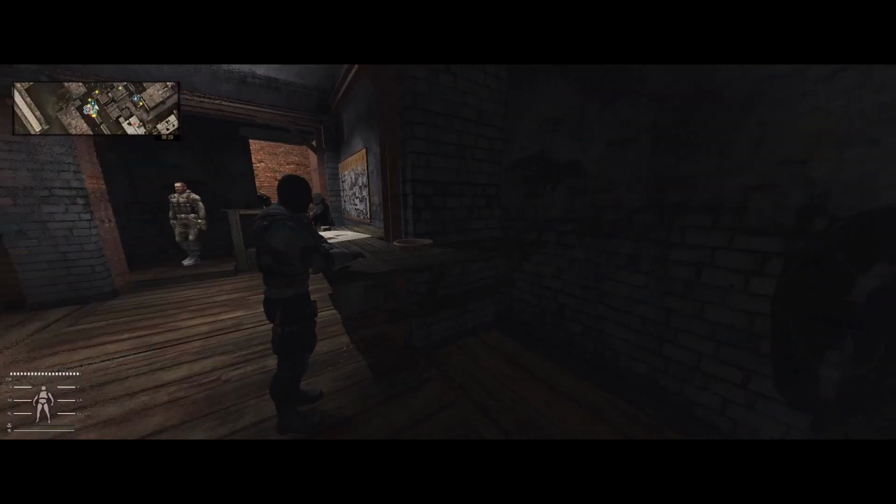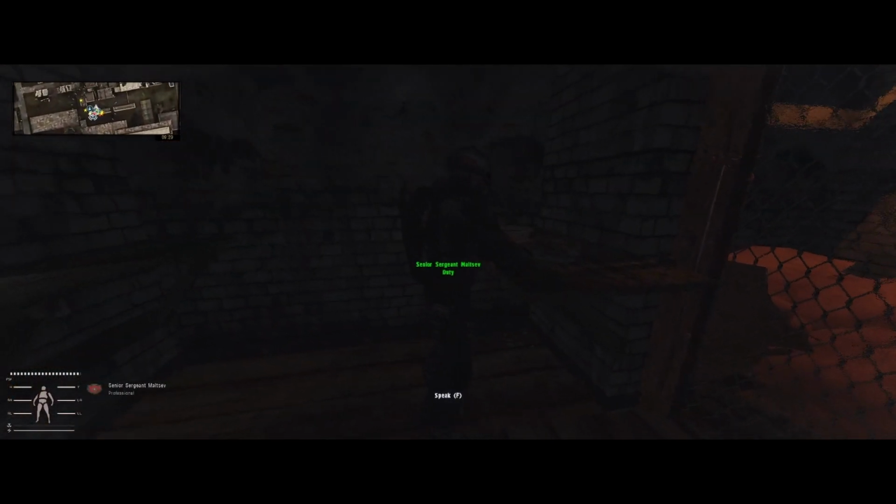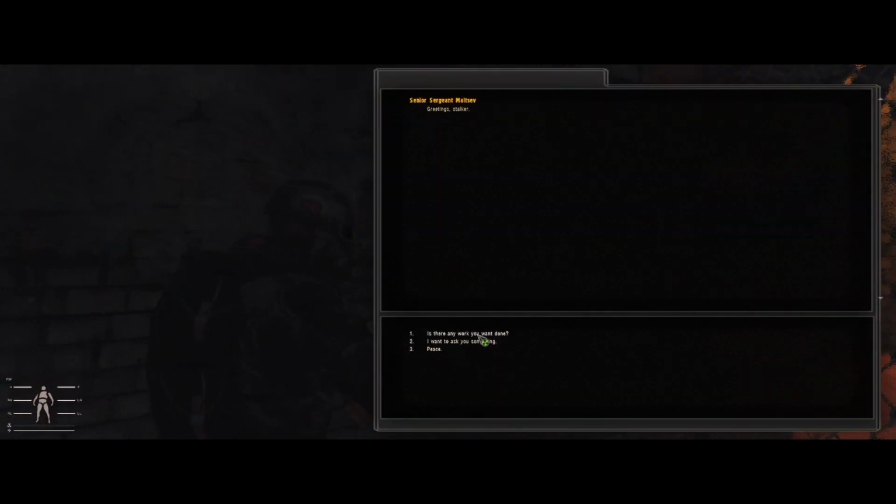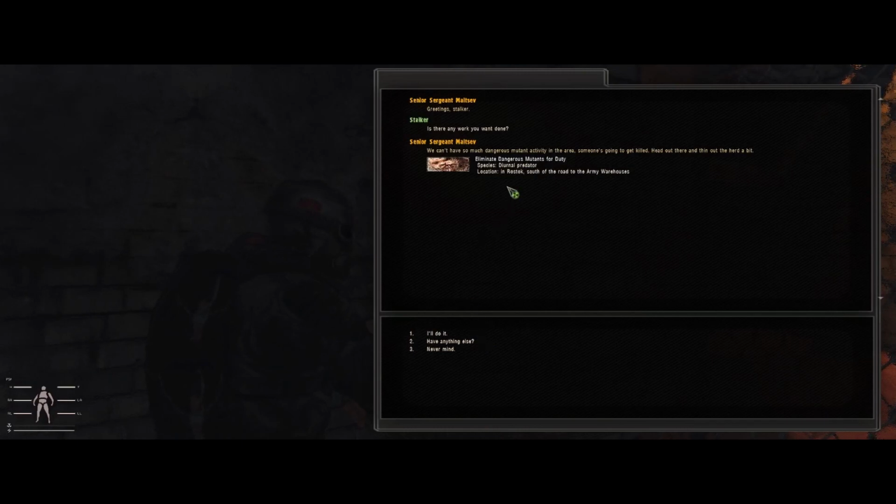One little bonus I've found to doing all of the missions in the Rostock bar quick and easy is sometimes you'll get a mission to take care of mutants in the area, like this one for instance. So he wants some mutants killed in Rostock, south of the road. So all of these Rostock kill mutants ones, I'd recommend taking them, because you don't even have to do them. If you just wait, at some point they'll get killed and you can just hand it in.